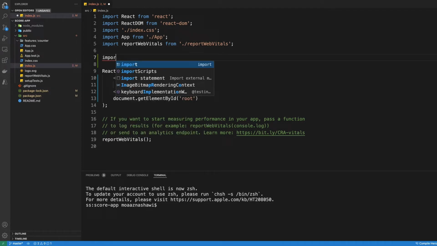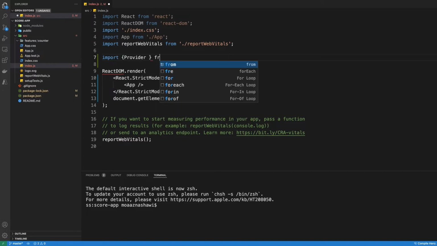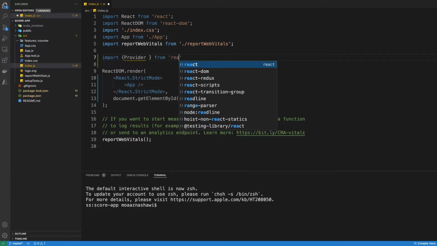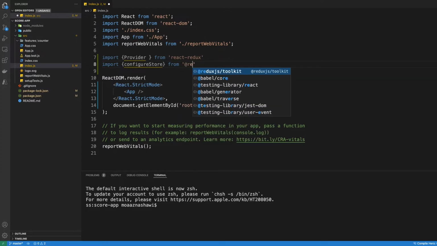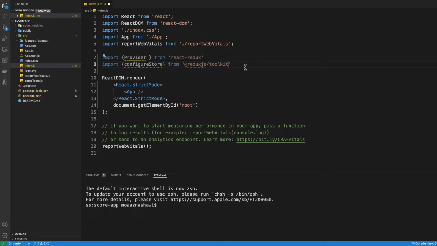So we're gonna first import the Provider from react-redux, and we also need to import the configureStore from the @reduxjs/toolkit library. Those two dependencies will help us configure the store and configure our React app to use this store.